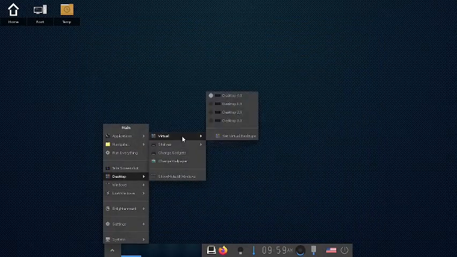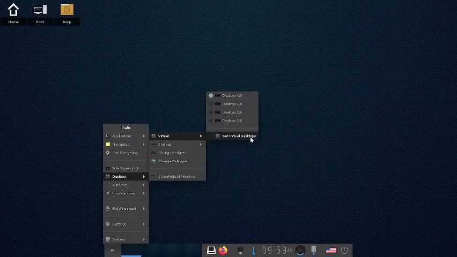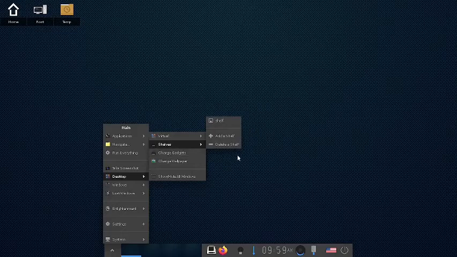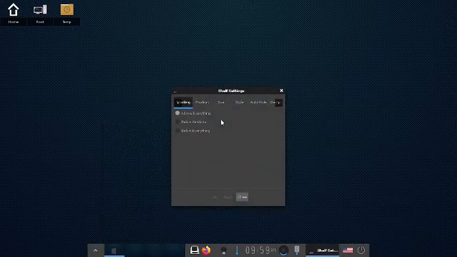In the desktop, you have got this set desktop virtual desktop tool. You have got shelves, so you can add a shelf or delete a shelf. So what is a shelf? Let us open.